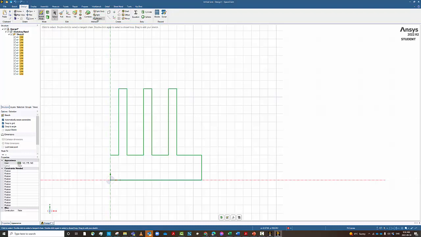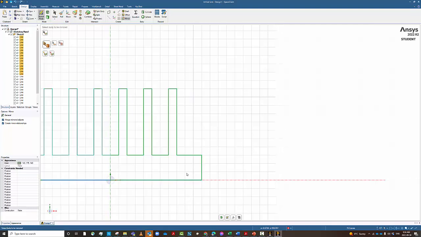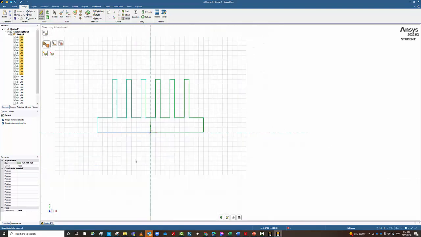Okay, again. Sketch, design, mirror. Select the mirror plane, which is the Y plane. Okay, select the body to mirror. I am going to select this. Yeah, and that's it. If you click on it, it's going to select all of it. So we're good. Right. So we have the mirror.